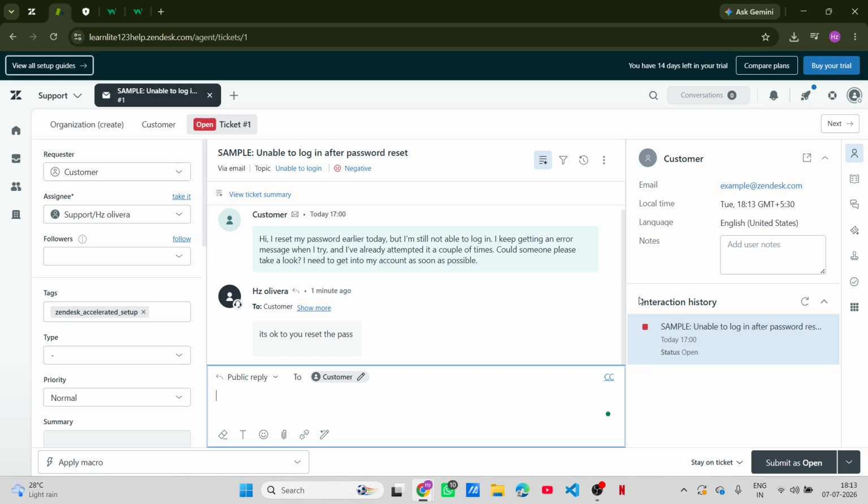For instance, if the matter requires further investigation from your team, you'd select Submit as Open. If you're waiting for the customer to respond with more information, then Submit as Pending is the way to go. And if you've fully answered the customer's question, you can wrap things up by selecting Submit as Solved.